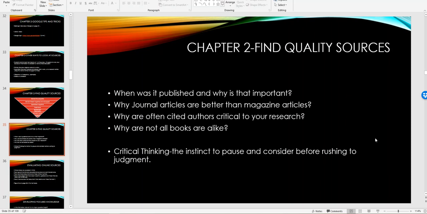So, in finding quality sources, when was it published and why is that important? If you're doing something on social media and technology, you really can't go back 10 years for a source anymore. It may fit what you're trying to say, but that field is changing continuously, and anything that old might not apply anymore. Journal articles are better than magazine articles because, as I mentioned earlier, of the peer review, and they're scholarly in nature, right?